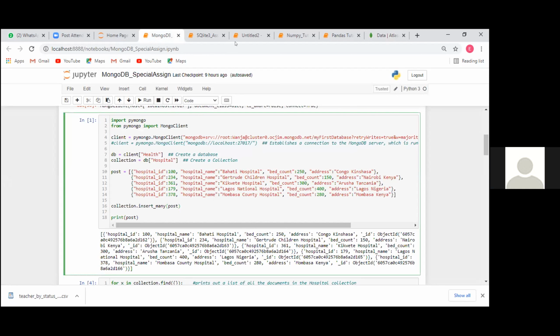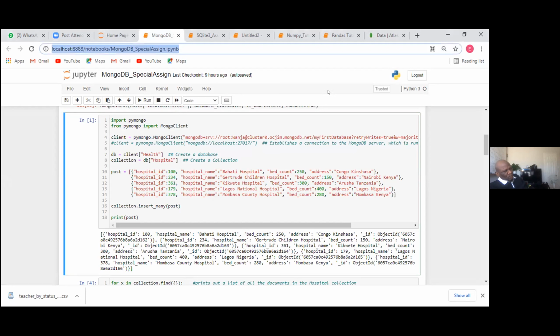Okay, let me share. So, are you sharing? Yeah, it's already sharing. Okay. So just change then. Just the IDs and then a few names.